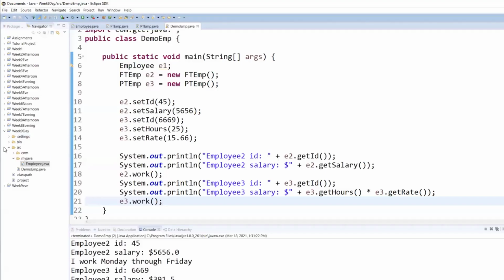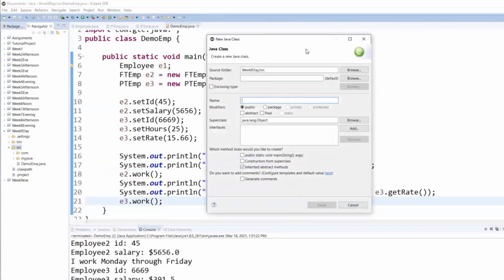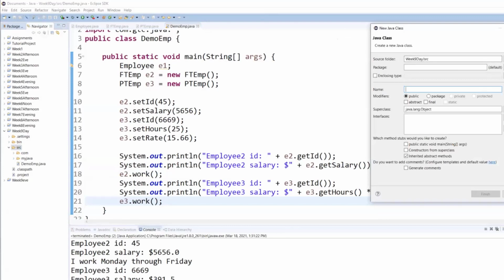Okay, let's do another example. Let's right-click on source to create a new class. This will be our abstract class. The entire example will be created right in the source package. I'm not using the other packages here in this example.